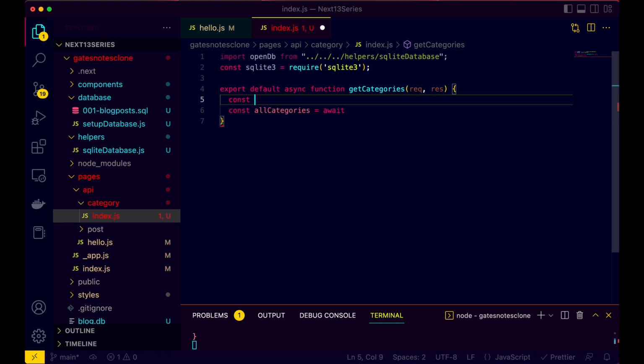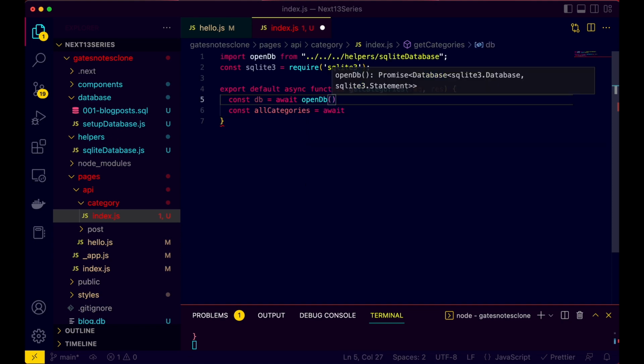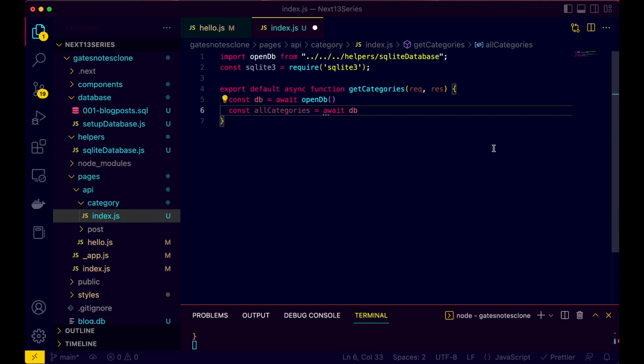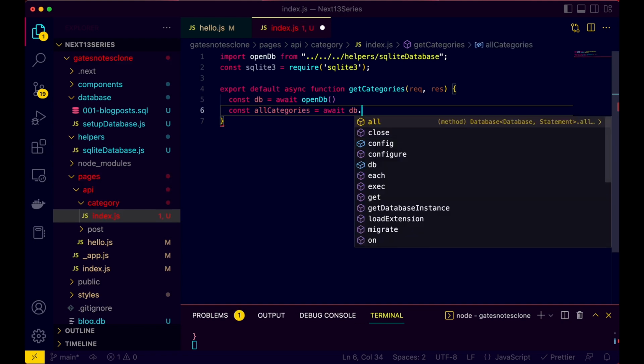So I'll say const, and again we call this db. Now this will be equal to await, as our function is async, and it will be OpenDB. So it will be just the clone of our OpenDB. Like that, and then we got our await here. So we can say db and then dot, and then we can use one of these functions.